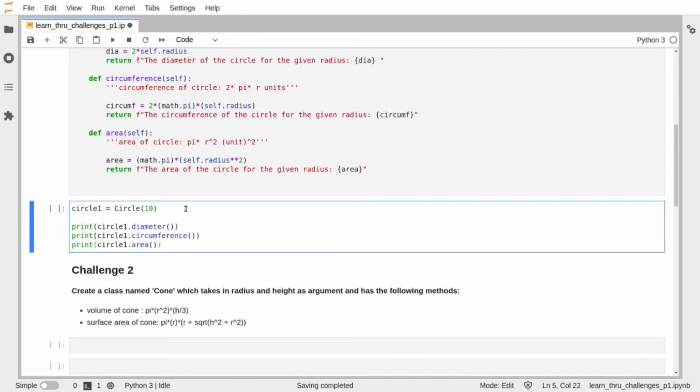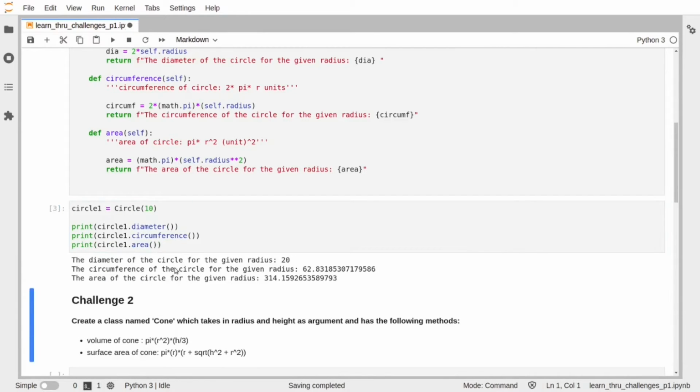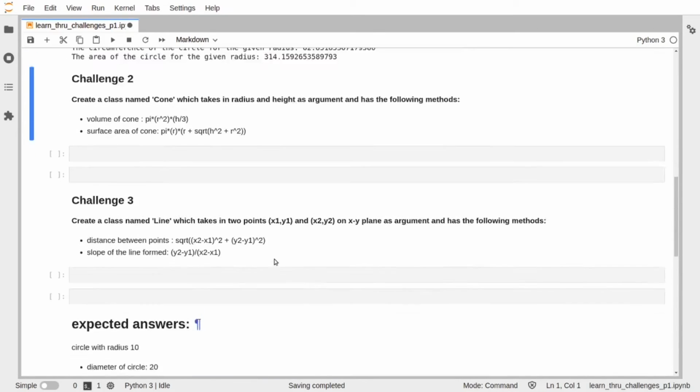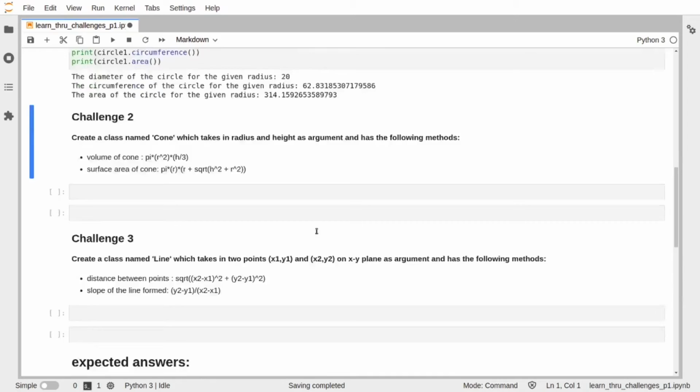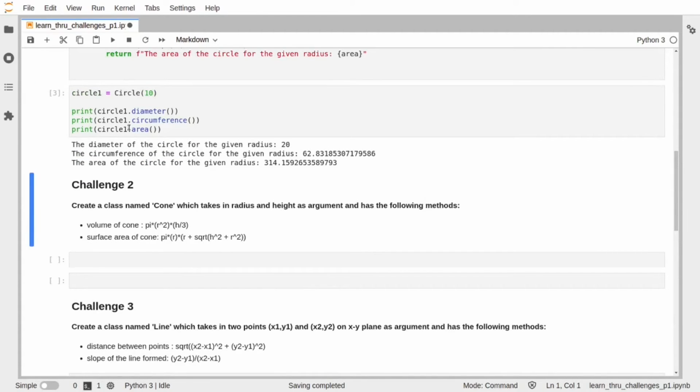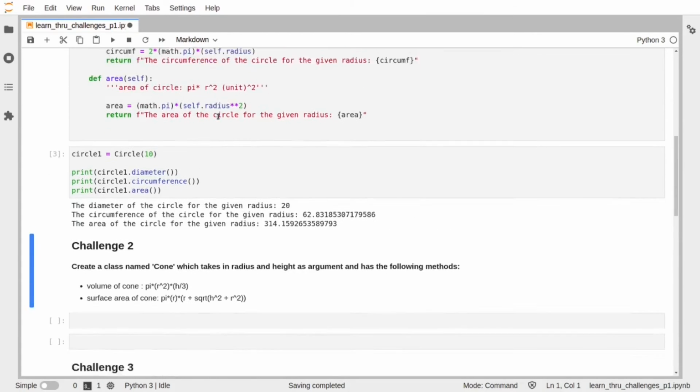Now let's run this. You can see the diameter of circle for the given radius is 20. So since we have given 10, it's correct. Circumference is 62.83 and area of a circle is 314.159, which can be approximated to 314.16. So if you cross check the answers, you can see the 20, 62.83 and 314.16, which means that we have successfully created a class for circle.